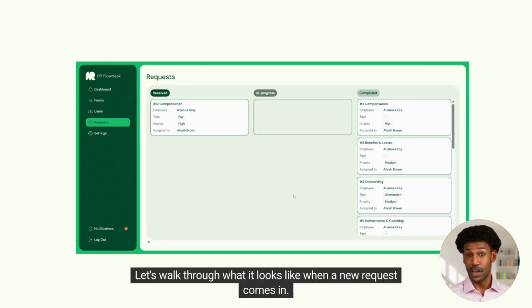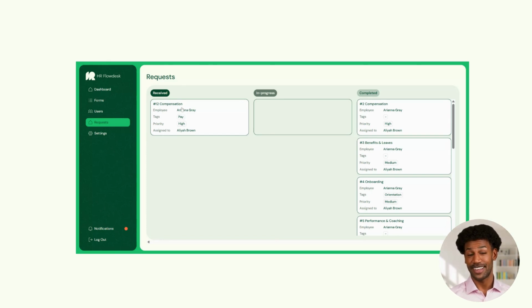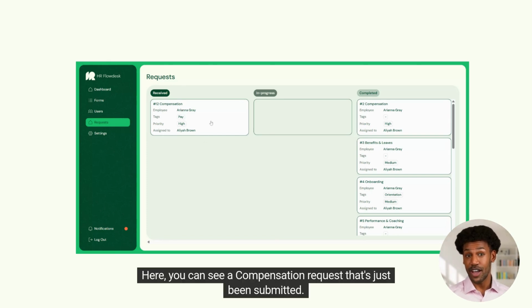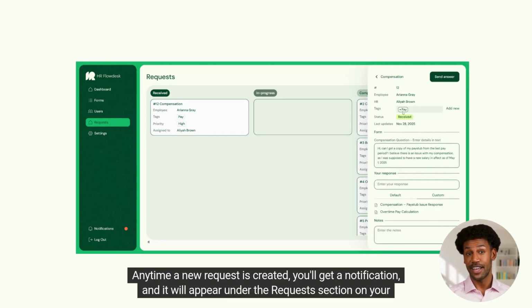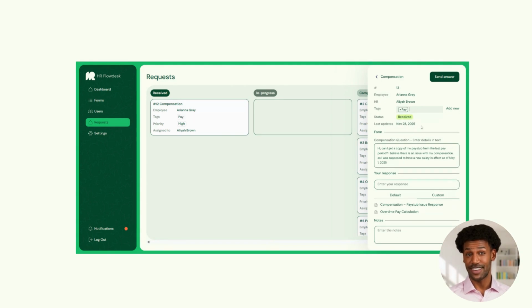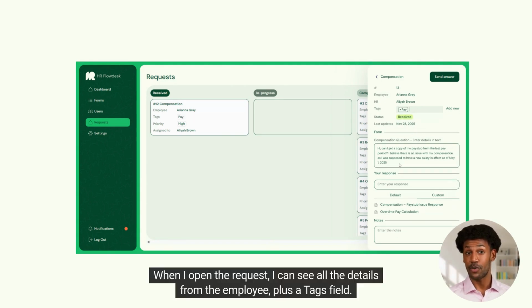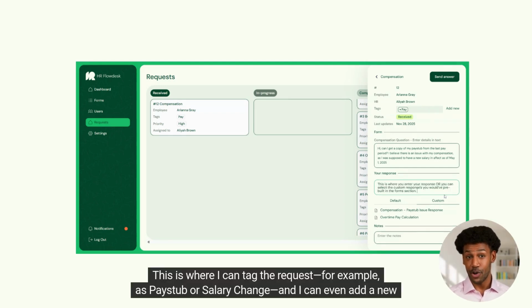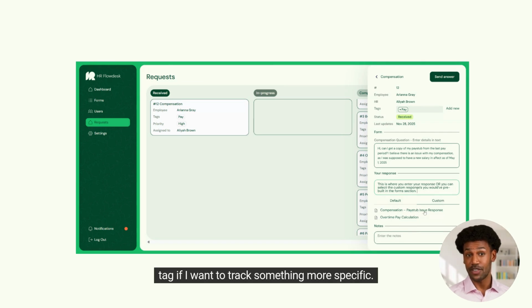Let's walk through what it looks like when a new request comes in. Here, you can see a compensation request that's just been submitted. Anytime a new request is created, you'll get a notification, and it will appear under the Requests section on your dashboard. When I open the request, I can see all the details from the employee plus a tags field. This is where I can tag the request, for example, as pay stub or salary change, and I can even add a new tag if I want to track something more specific.